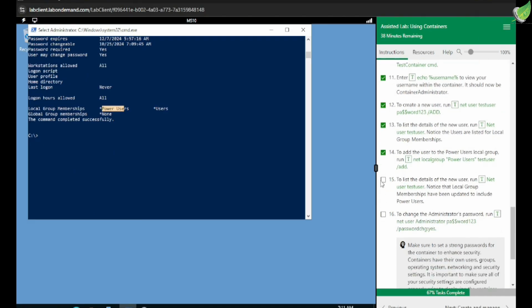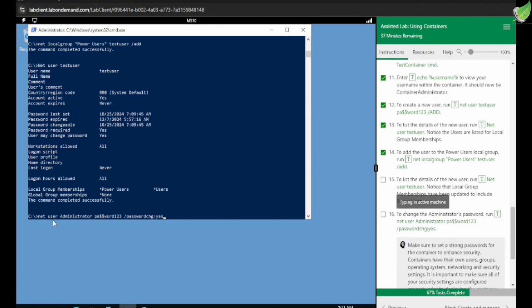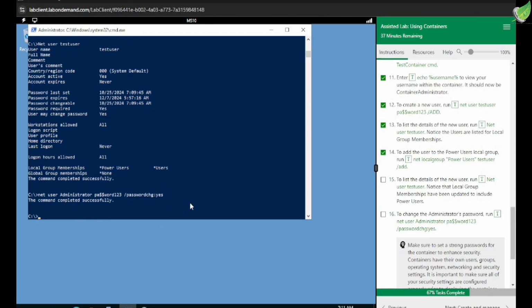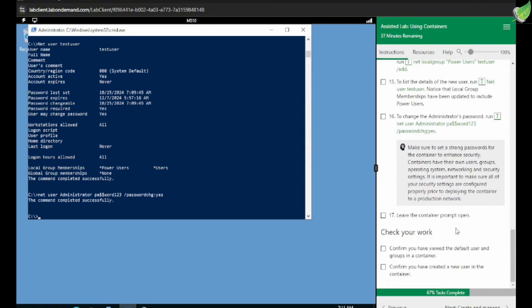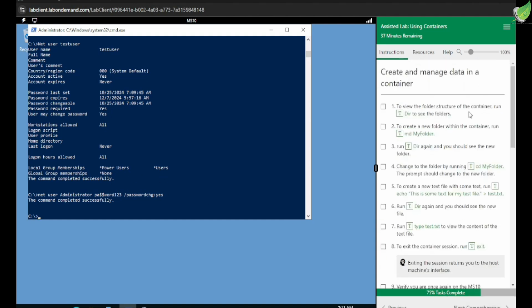All right, now let's change the admin's password. We're going to do net user. We want the administrative user. We're going to change their password to this. And yes, we want to change their password. We hit enter. That's a bad password, by the way. And we are good. All right, sweet. Don't exit this. Let's just go to the next tab.